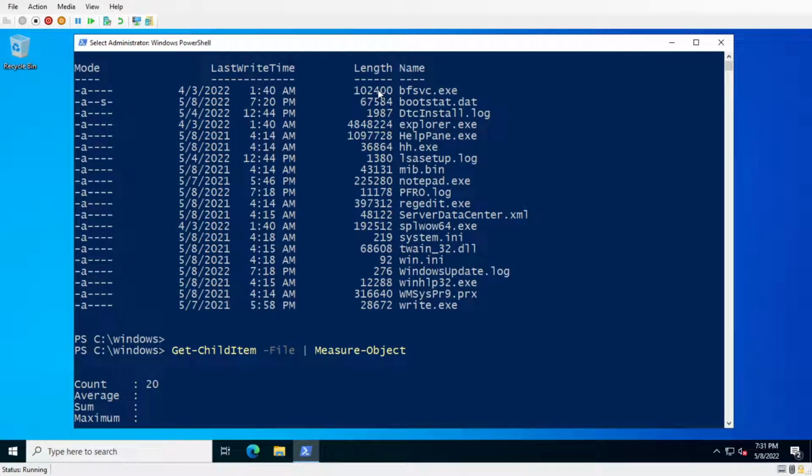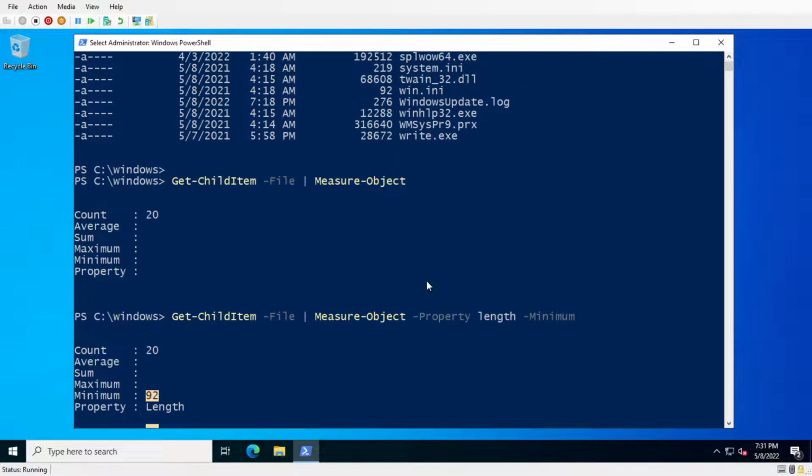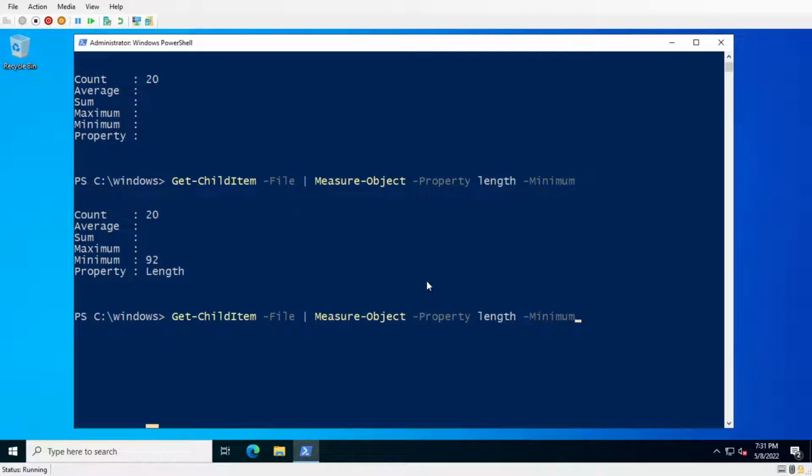So here's all of our files that are in the Windows directory. And if you look, the smallest one is in fact 92. So it did get it correct. Now you could also tell it to look at the Maximum. So that would be: out of the 20 objects in the pipeline, find me the largest Length value. I could also do a Sum. So that would take all of the values for Length for all of the 20 objects and add them up. And I could also ask it for the Average.